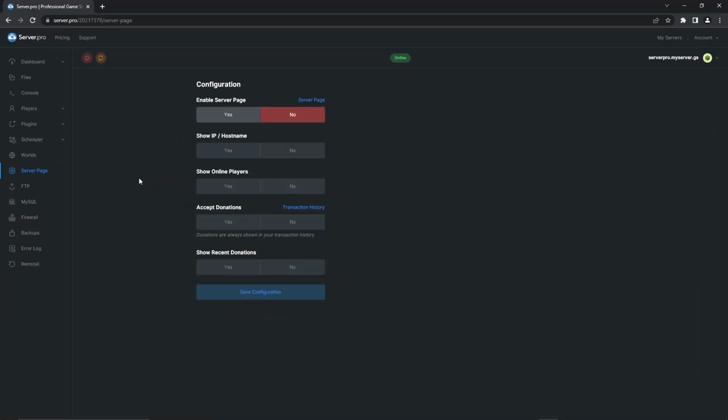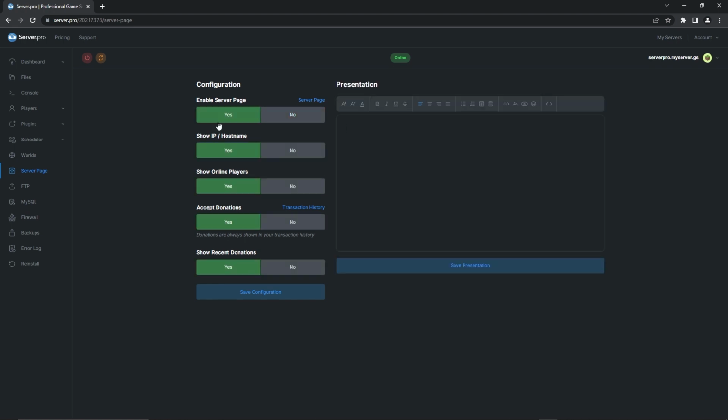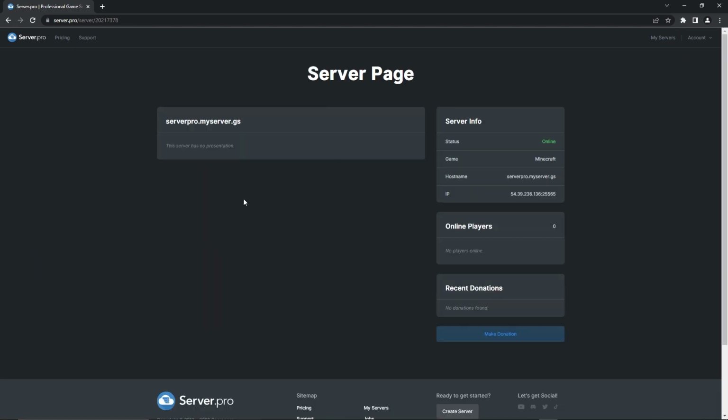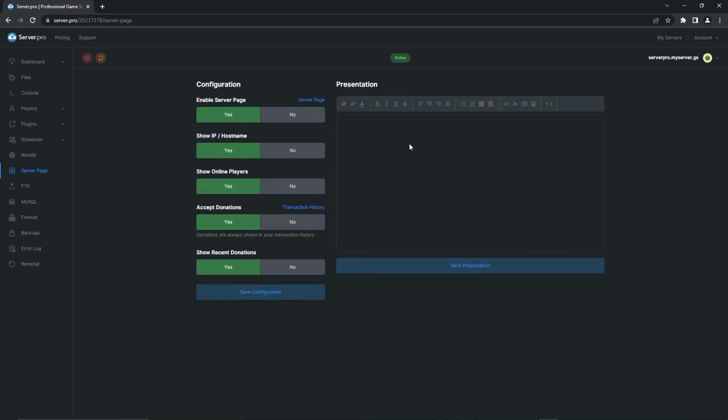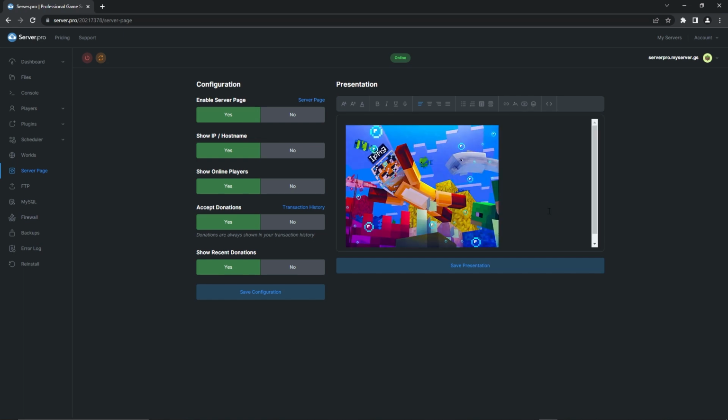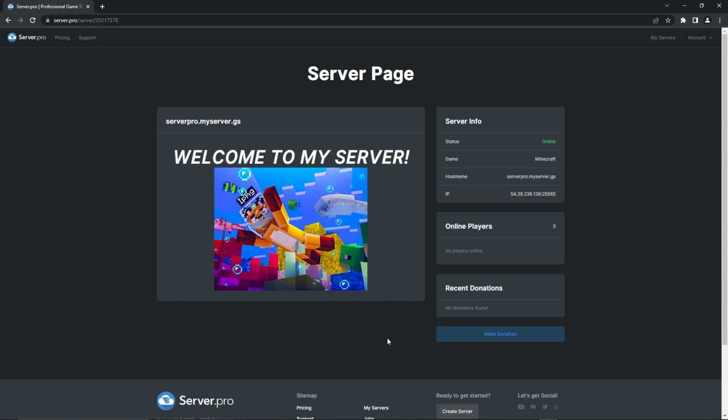Next we have the Server Page tab. This tab lets you create a server page for your server by simply pressing yes. Automatically, the other options will be enabled, such as showing online players and accepting donations. This is what the server page will look like. In configuration, you have the option of typing in a message, inserting an image, video, and much more. This is what that would look like on the server page.